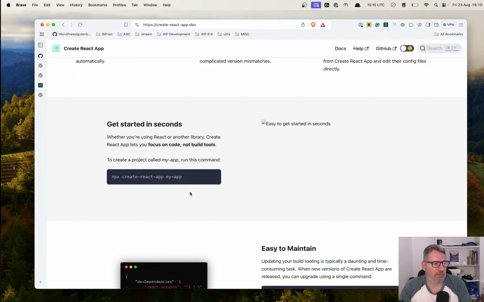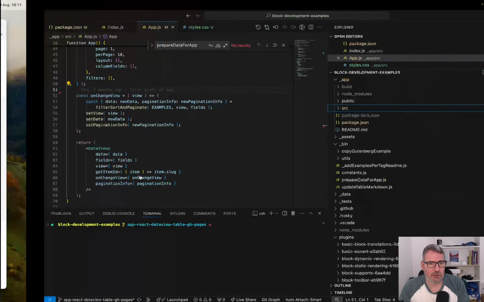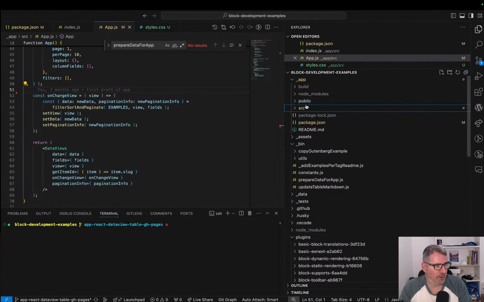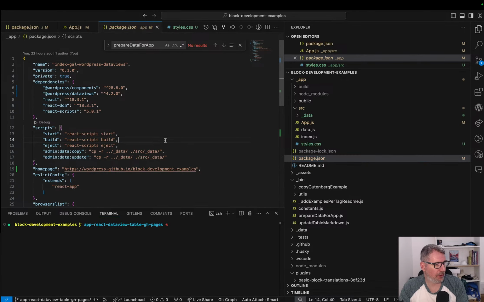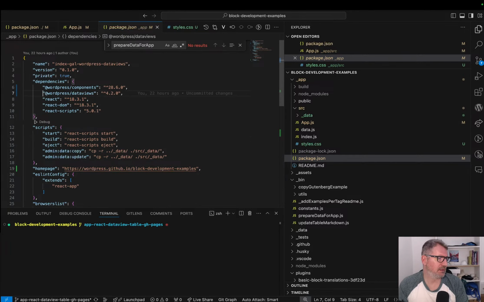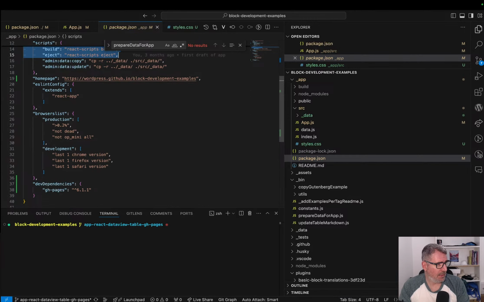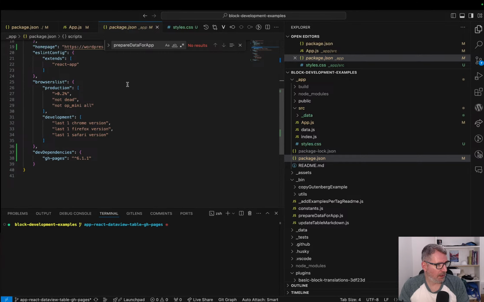For React, it's similar. We have this command line to create the React app, and that's the one I used to create this React application. What this tool did was create a package.json with some dependencies. I think there were these dependencies, the ones installed by default, then some scripts, and then some other properties.